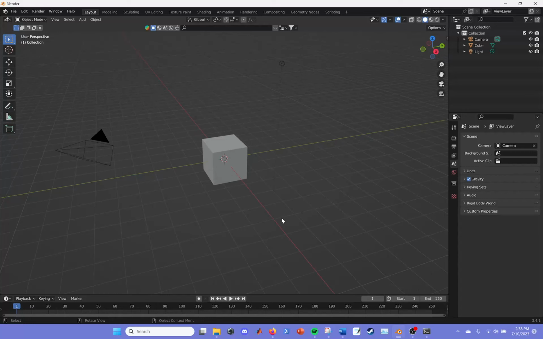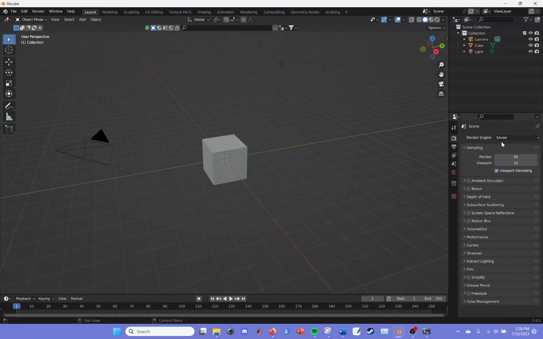The video today is about renders. Blender has 3 render engines, but there's only 2 you need to know about. Eevee is Blender's real-time rendering engine. This makes it fast, but unable to handle complex tasks such as ray tracing.